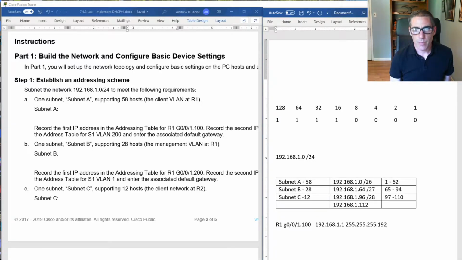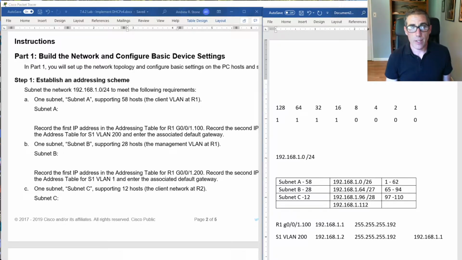There we go. Now, record the second IP address in the address table for switch 1 VLAN 200, and that is going to be 192.168.1.2. Let's make that a little bit better, and 255.255.255.192, and then its default gateway is going to be 192.168.1.1. So that is for subnet A.